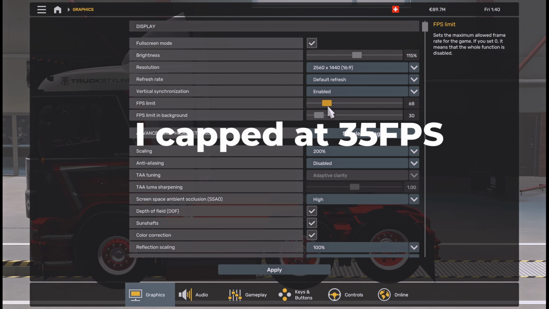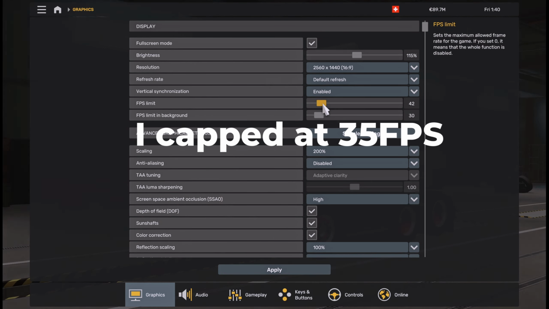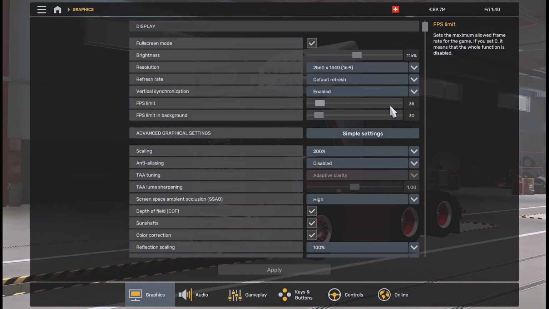Remember, scaling makes the most sense when your game is GPU limited. For the best experience, limit your game to a stable frame rate so that Lossless Scaling has resources to work with.